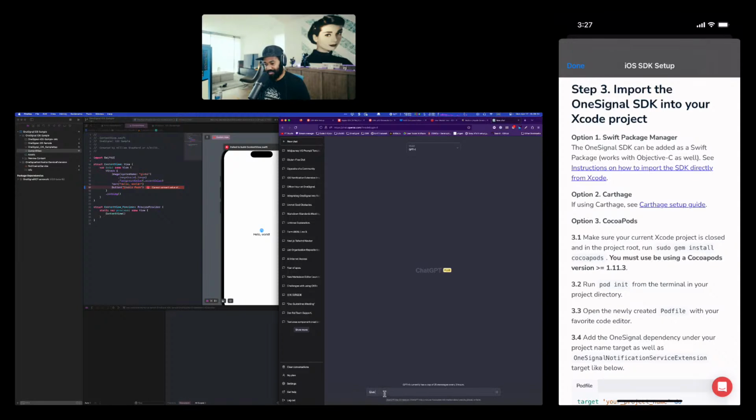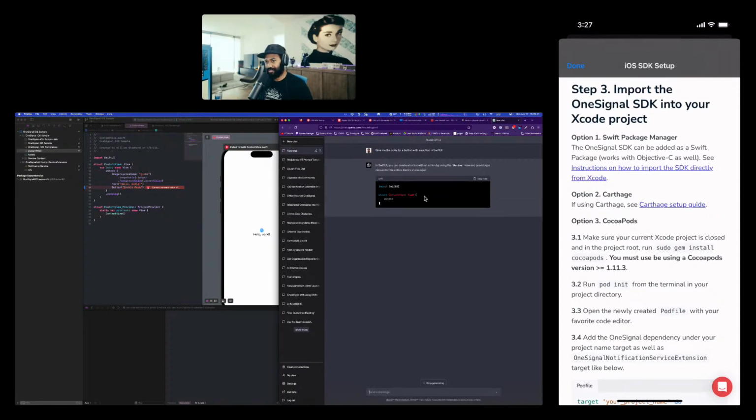Give me the code for a button with an action in Swift. I don't know. Let's see what it does. Yeah, just give me the code. Okay, there we are.